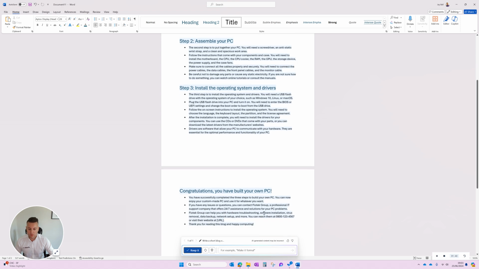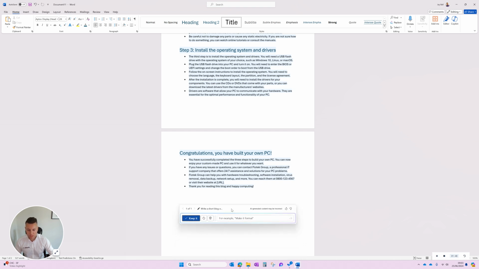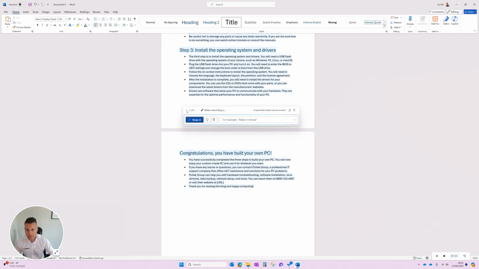So you can see that's finished building, and it's now giving me 3 steps and a conclusion here to say congratulations, you built your own PC. And you can see, if I just move this into the middle of the page, it's given me 1 of 1 as one example. But I could make it a bit more formal if I wanted to, and it will give me another option. I can keep it, I can regenerate it, or I can discard it completely.